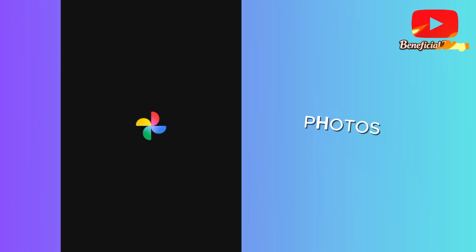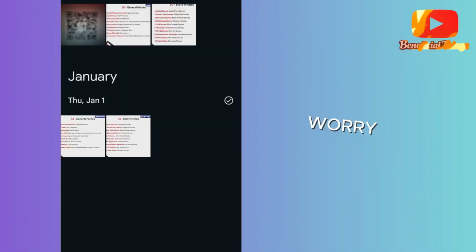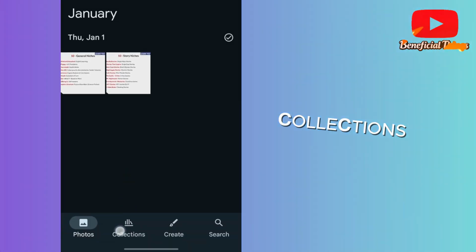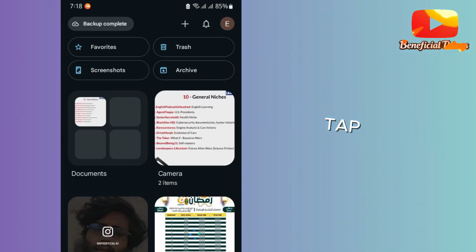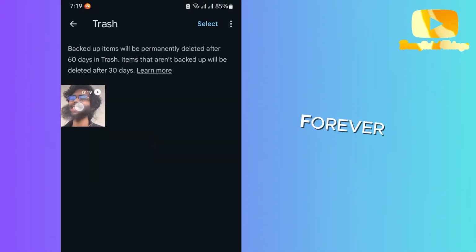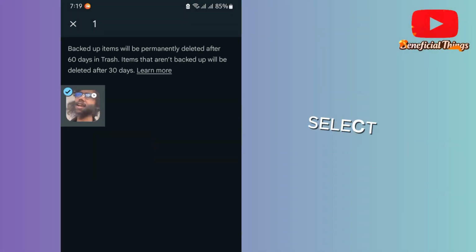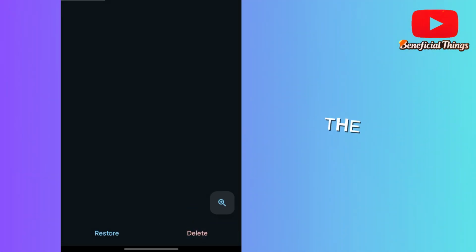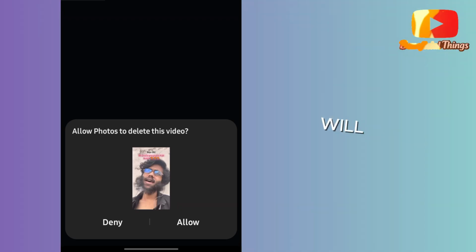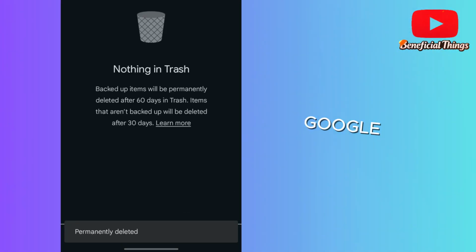Open Google Photos. If you don't use Google Photos, don't worry, just keep following the next steps. In Google Photos, tap on Collections at the bottom. At the top, tap on Trash. Trash keeps your deleted photos and videos for a short time. They usually stay there for about 30 to 60 days before they are removed forever, so you still have time to restore them. Select all the photos and videos, then tap Delete. When you see the confirmation, allow it. This will empty the trash only inside Google Photos.